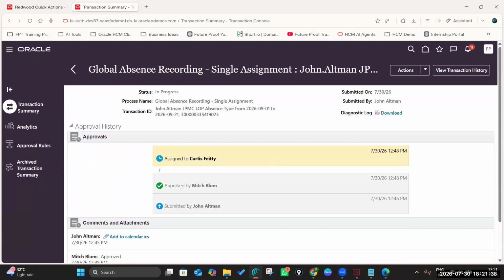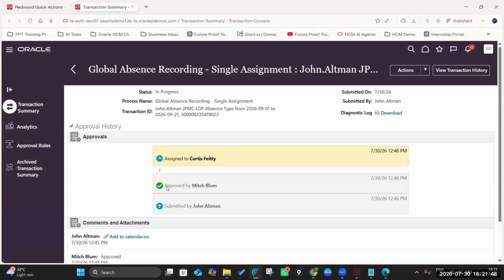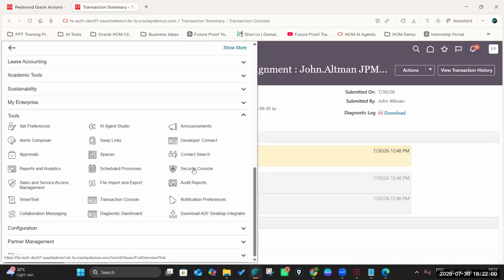Yes, sir. It is approved by Mitch Blum. Okay, we can see everything from the transaction console as an absence administrator. Okay, it is approved by Mitch Blum. Now it is under Curtis Fitty's notification work list. So now we need to log in as Curtis Fitty, which means we need to reset the password.